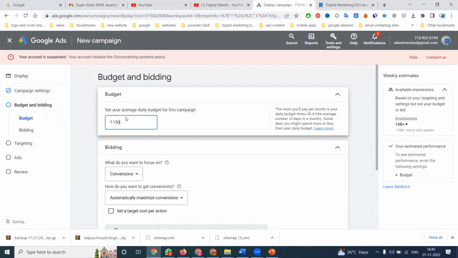Daily budget. We can go with the best budget, which is 1500. We can use 1500. For the particular budget, this is a mandatory field, so we have to follow the guidelines here.